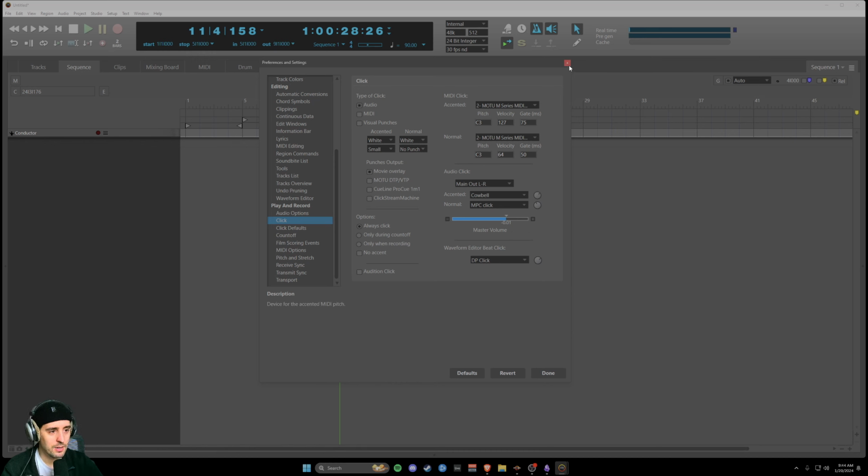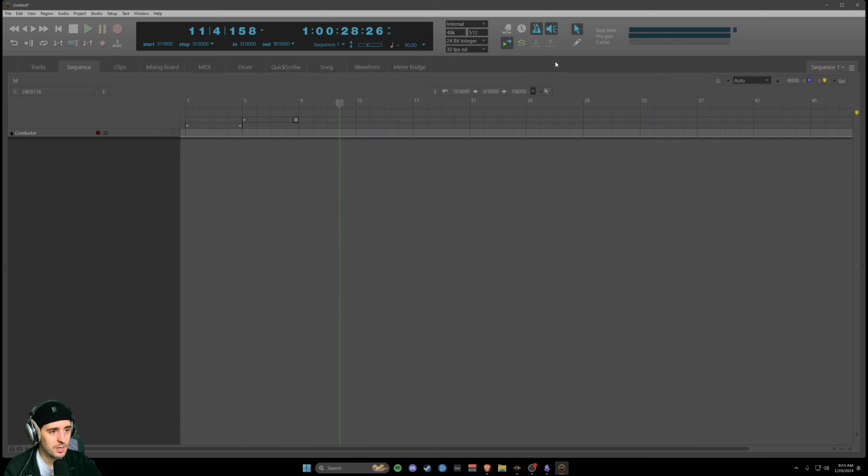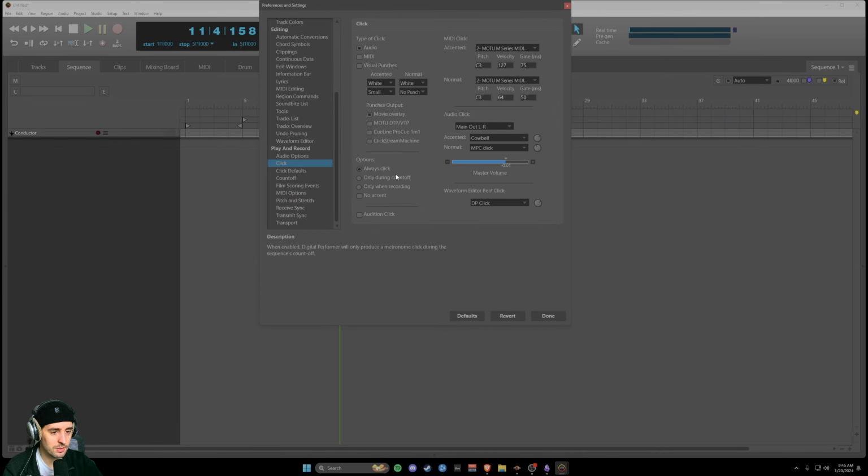Now, earlier in the video, we saw what happens when we just enable click, keep it enabled, and then hit play given the parameters that we have set in click options, where it says always click. I'm not going to go over these. We've briefly touched on these options. I think they're pretty straightforward, but I encourage you to experiment with what they sound like given the respective option that you choose.